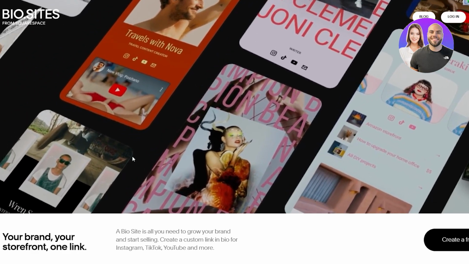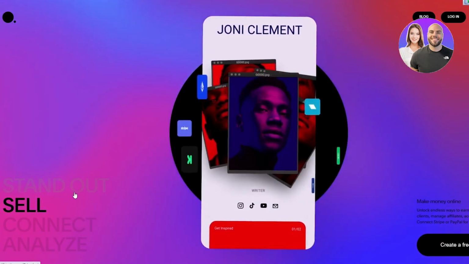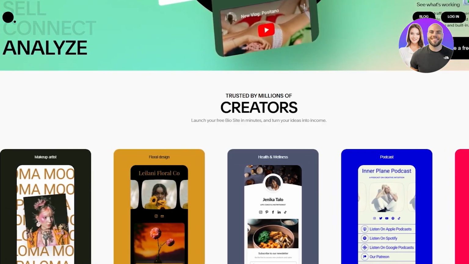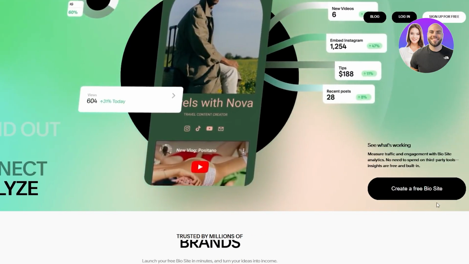So this is Bio Sites, right? Here you can create your own sites within bios. You can stand out, sell content, and analyze everything. It's quite simple. And you can sign up for free as well. So we're going to go ahead and sign up for free. We're going to click on this button right here or click on create a free bio site. It totally depends on you.